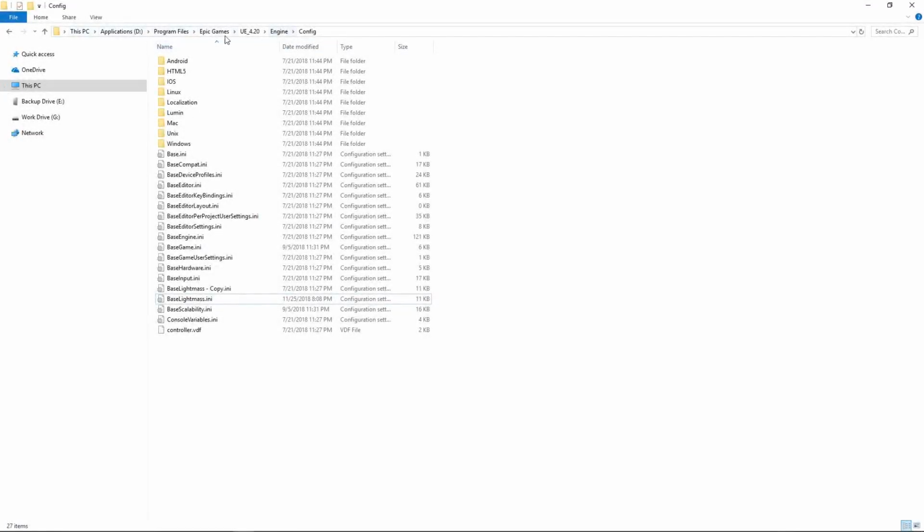And then I'm going to go over and open this folder. So this all depends on where your Unreal Engine install is. Mine happens to be in my D drive under Program Files, Epic Games, and UE420. So this is going to be your engine version, right? You can have multiple engine versions installed. So whichever engine version you're using, you're going to go into Engine and then Config under there.